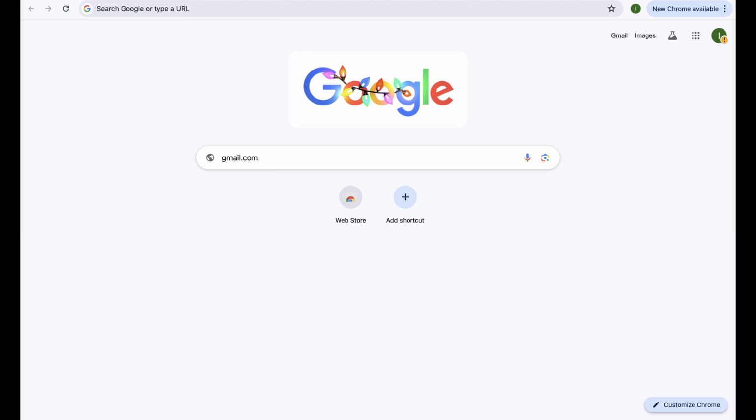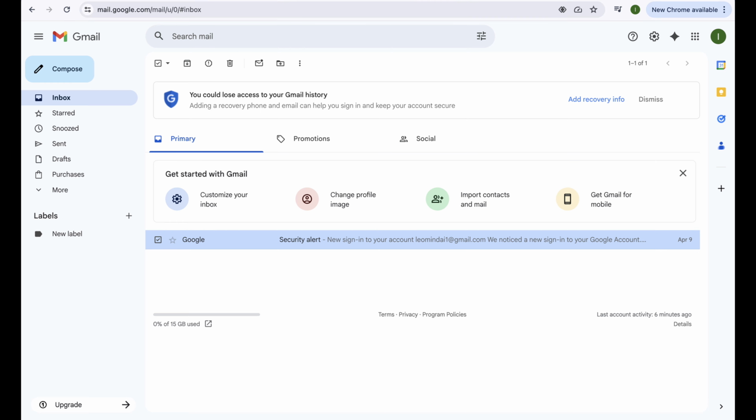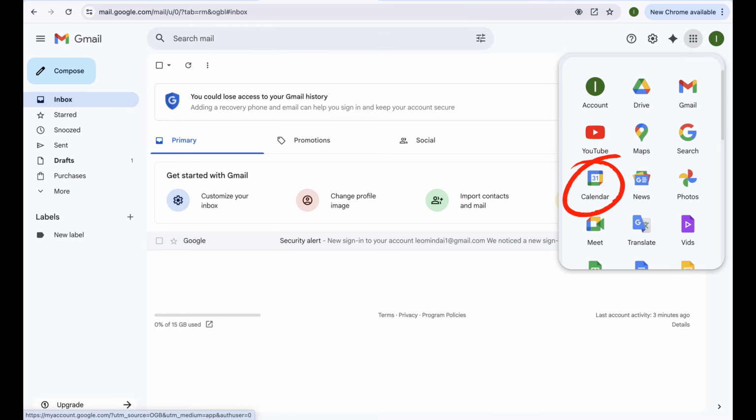First, open Google Chrome and go to gmail.com. Sign into your Gmail account if you're not already logged in. Now, in the top right corner, click the Google Apps icon, the 9 dots. From the list, select Google Calendar.